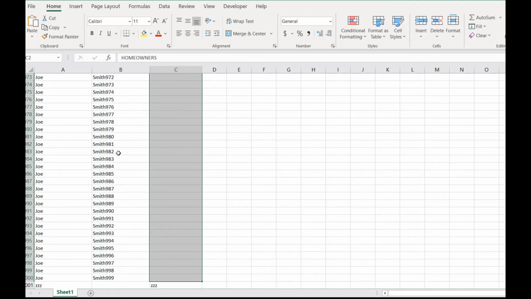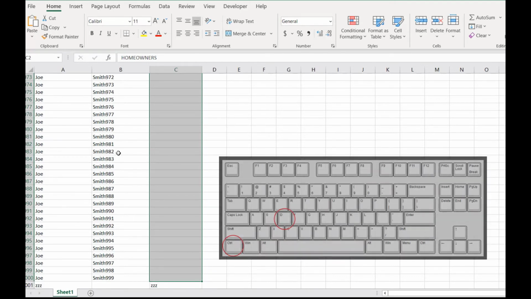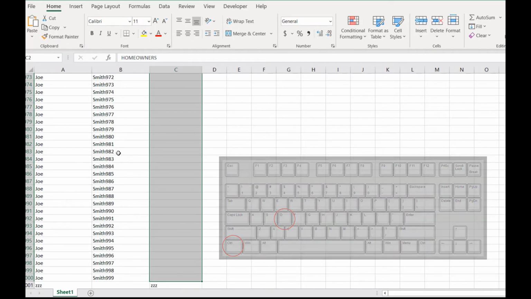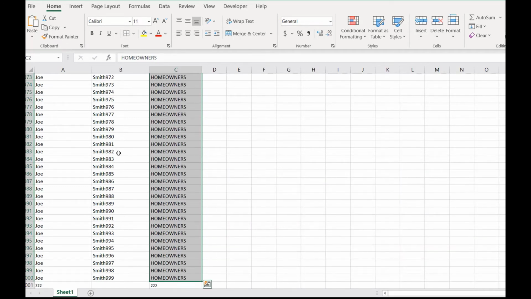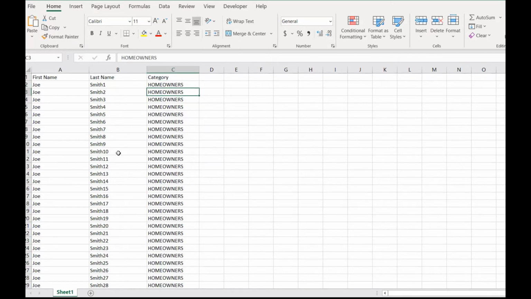And then from here, it's simply Control D as in duplicate. So do your Control D, and there you go. Now for 1,000 people, you have the word homeowners in 1,000 of your rows, and you did that in, I don't know, how long did it take me? I don't know, a minute or two. So there you go. That's how you duplicate rows coming down.